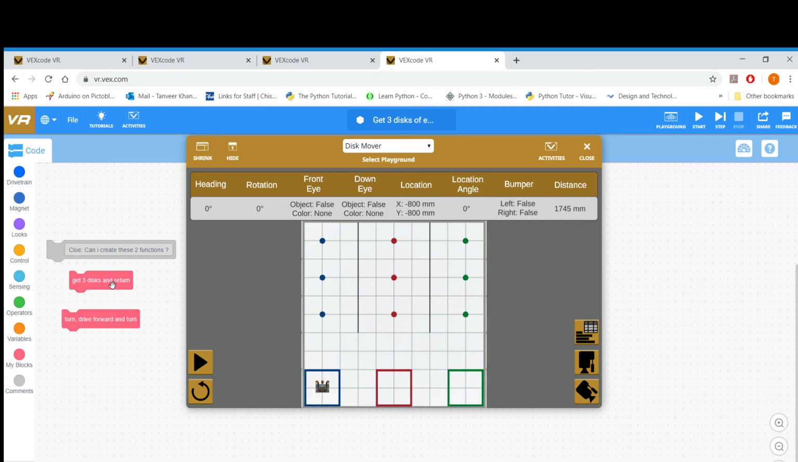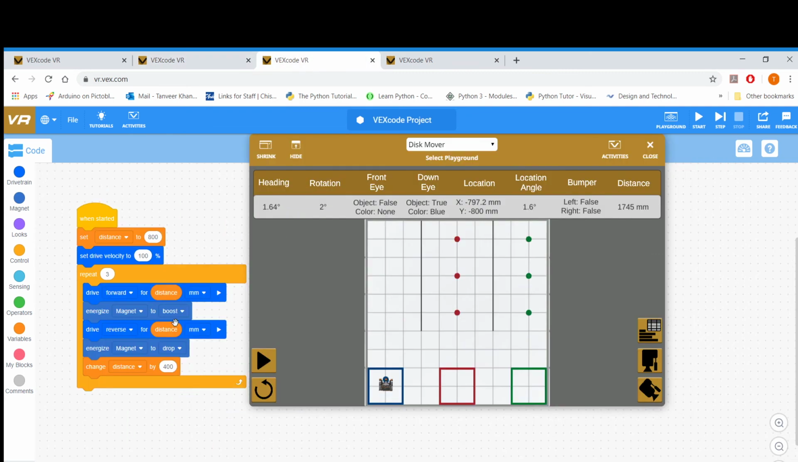Now, again, I'm giving you 2 clues here. Can I create these 2 functions, functions that mean basically these things? One of them, get these 3 disks and return. Am I doing the same thing down here? Simple question, simple answer. Think about it. Just what I did down here. I picked up these 3 disks. And I'm doing the same thing down here, literally.